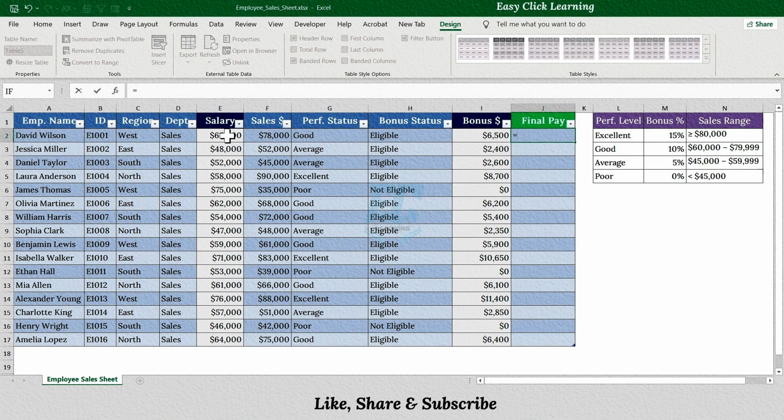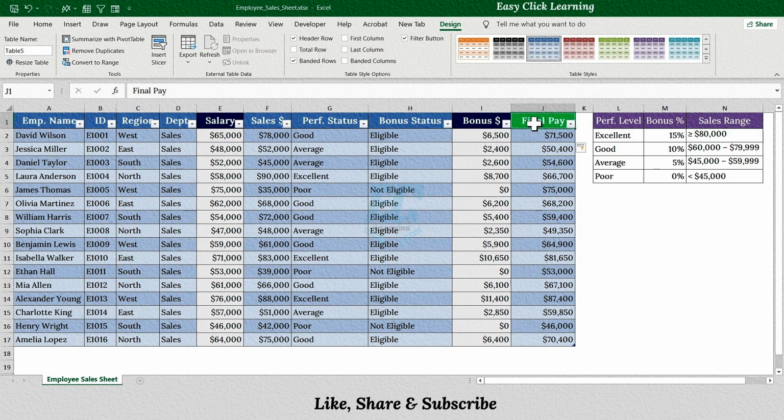Final pay is simply salary plus bonus amount. Press Enter, and done.